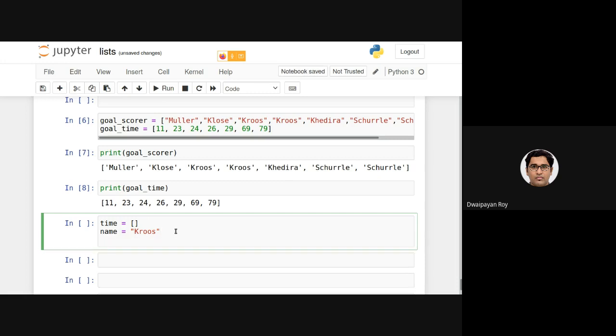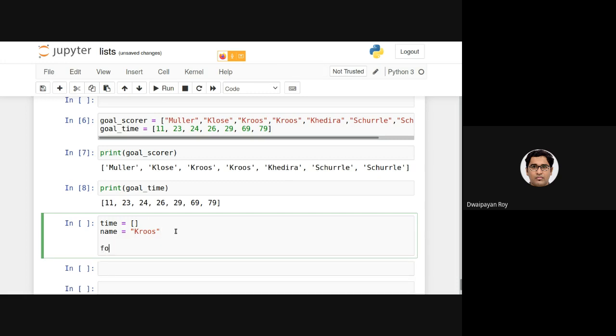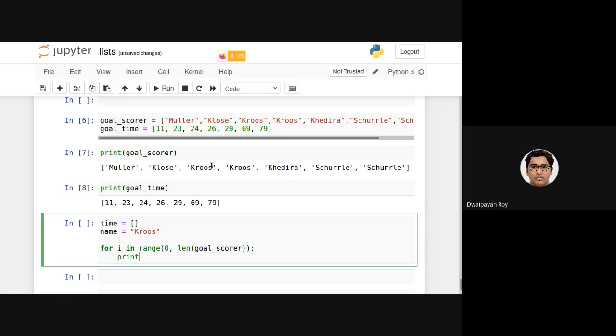Now what I'll be doing is, for i in range, so basically I'll be traversing all the items in the goal scorer list. So len of goal scorer. Now if I print the goal scorer i, I will be getting all the names of the goal scorers, right?